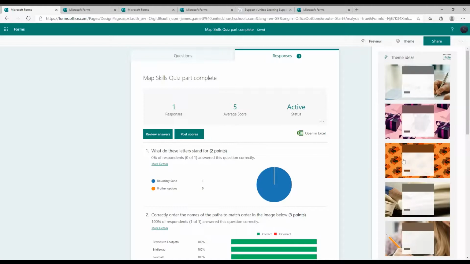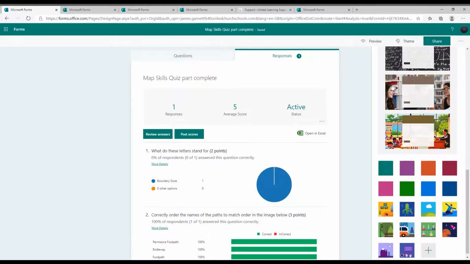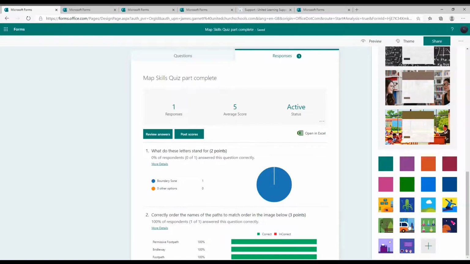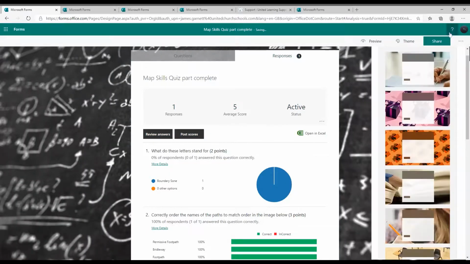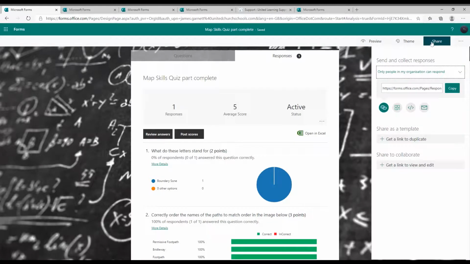I could give it a theme. Again, slightly different themes here, but I can always create my own one if I wanted to. Let me choose that one. I can share this one with other people. So if I'm a maths teacher or a geography teacher maybe, I could share this with other geographers so they could make use of it. I could share it as a template. We could work on it as a team.